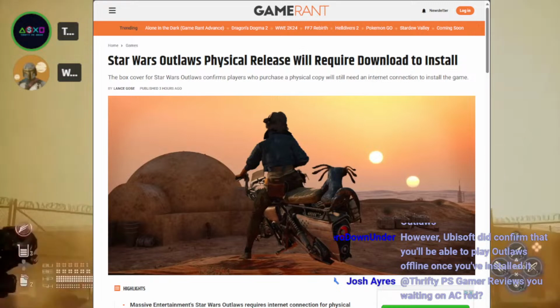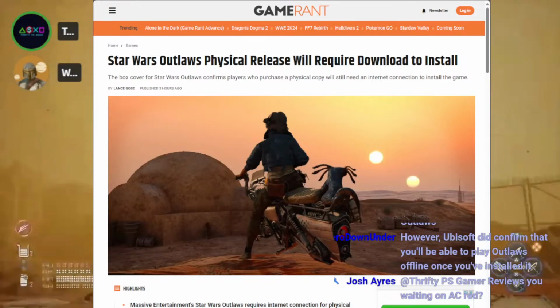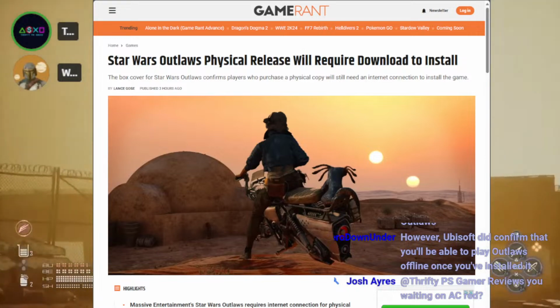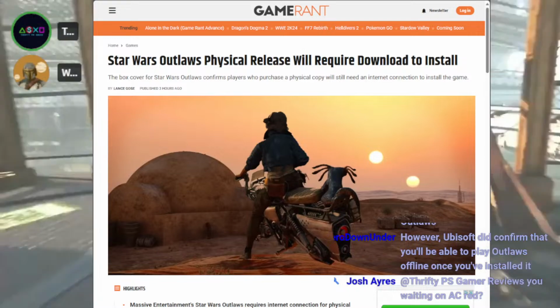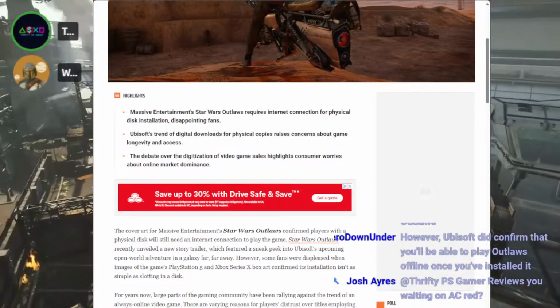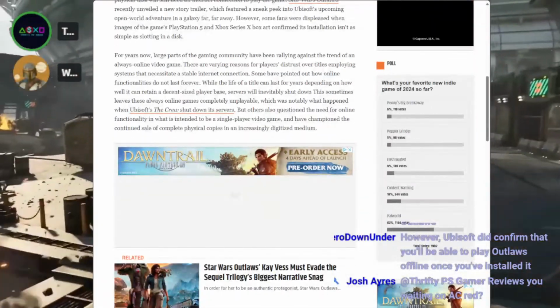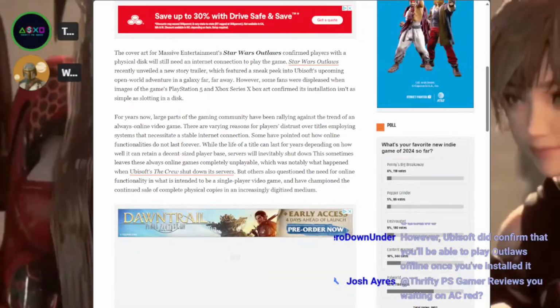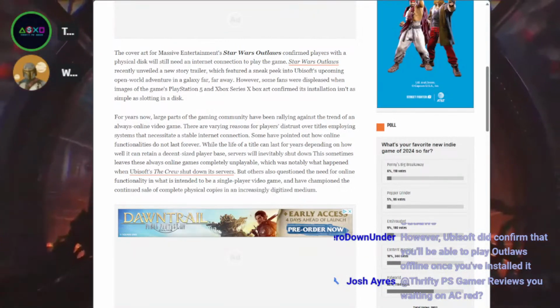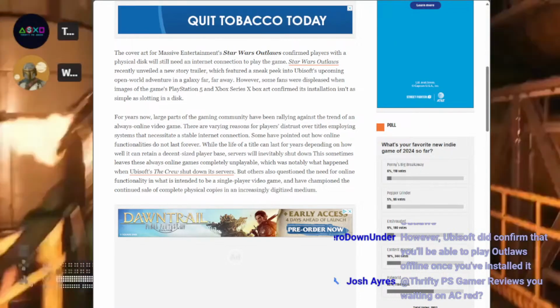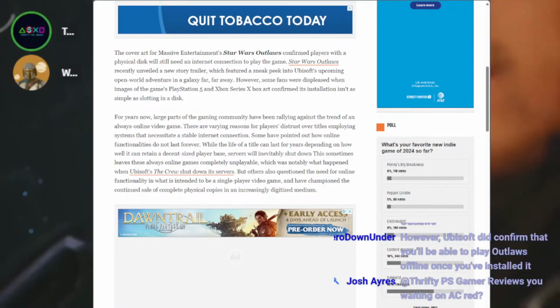Star Wars Outlaws physical. Okay, the box cover for Star Wars Outlaws confirmed players who purchase a physical copy will need an internet connection to install the game. I can go on and read all the rest of this, but it's basically the same thing. But let's give it a shot. Outlaws confirms players with a physical disc will still need an internet connection to play the game.